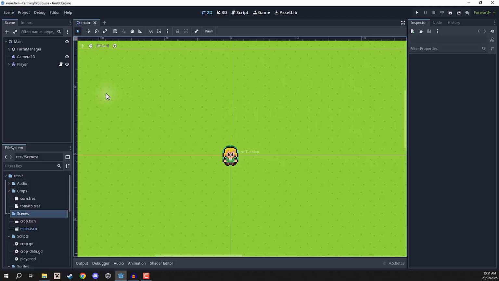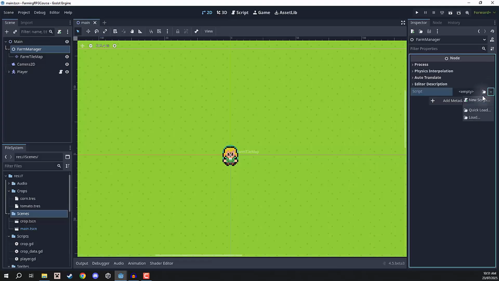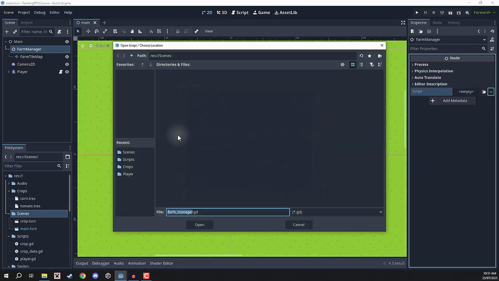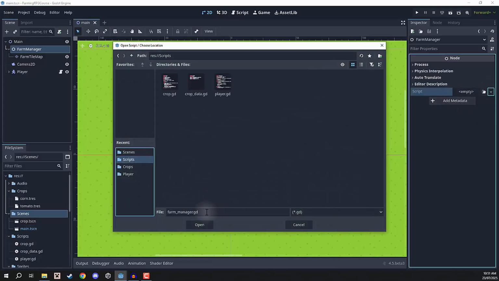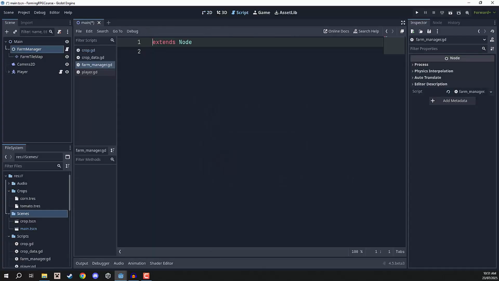So let's go ahead and create this script. I'm going to create it over on my farm manager node right here, which has the farm tile map as a child. And I'm going to go ahead and create a new script here. Make sure I'm saving it to the right folder, and I'm just going to call it Farm Manager. Now, first things first, we need to give our Farm Manager a class name, just so it can be easily referenced elsewhere. So class name Farm Manager.